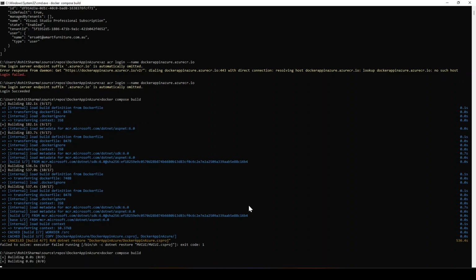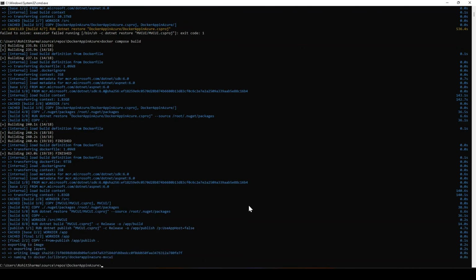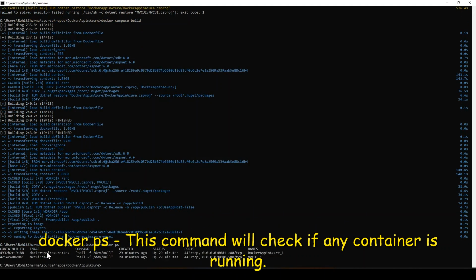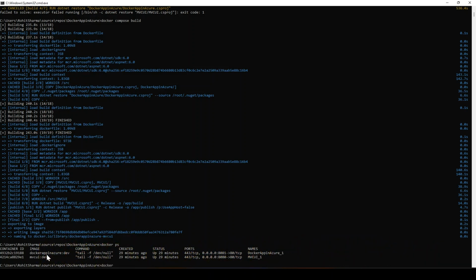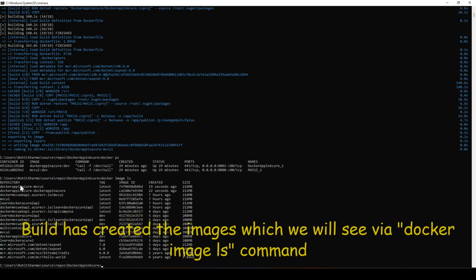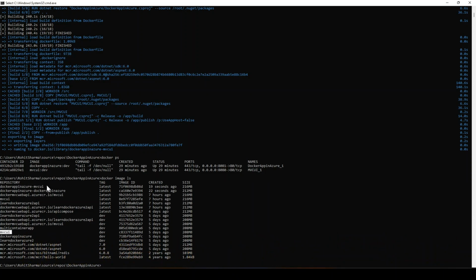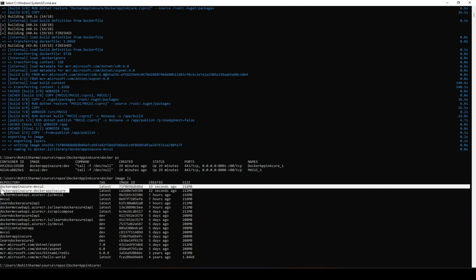Okay, so this is done, the build is completed. Now we can check by typing docker ps, and it will give us the names of these two containers. We can also check with docker images ls, and in our case this is the one. I have many with the same name. It looks like these are the images we have.